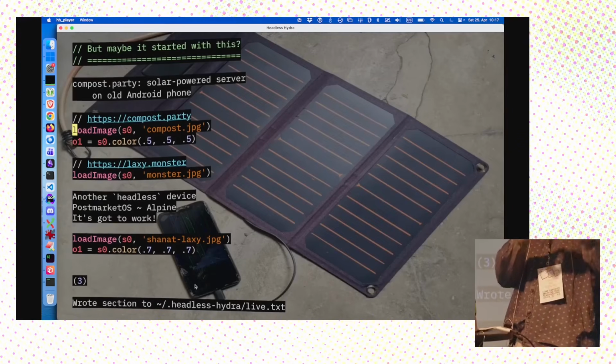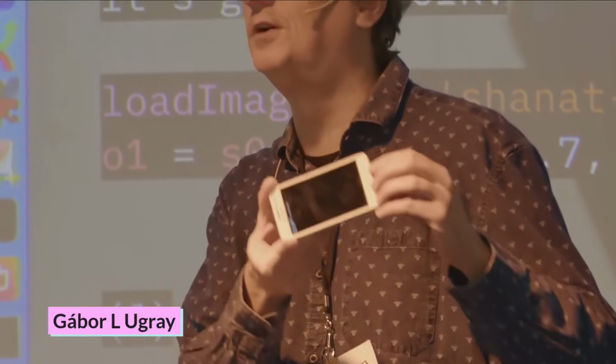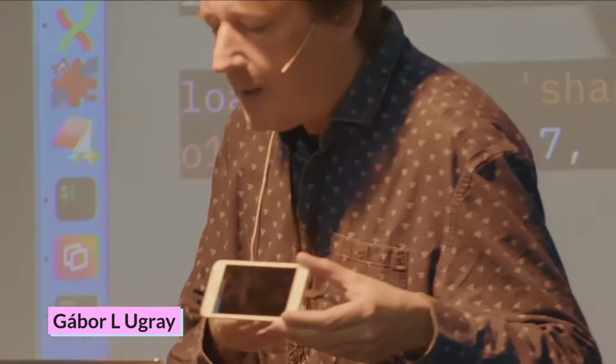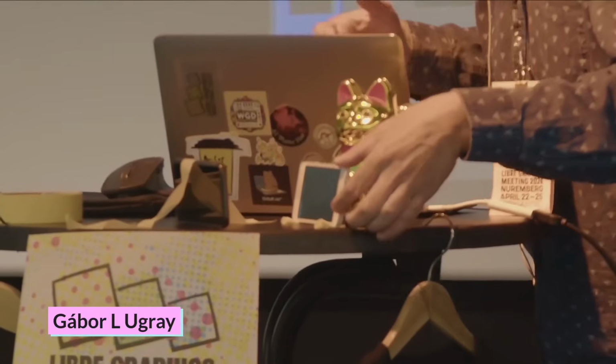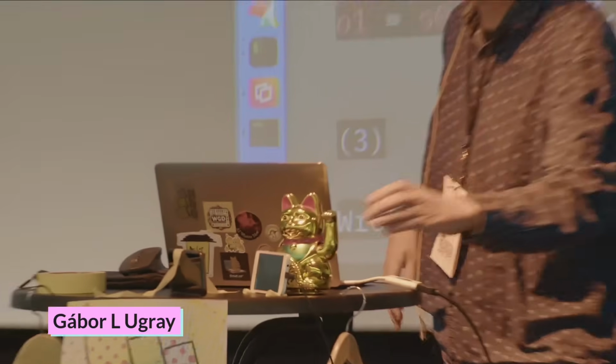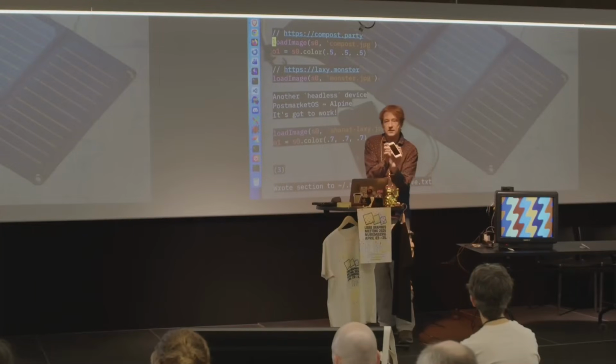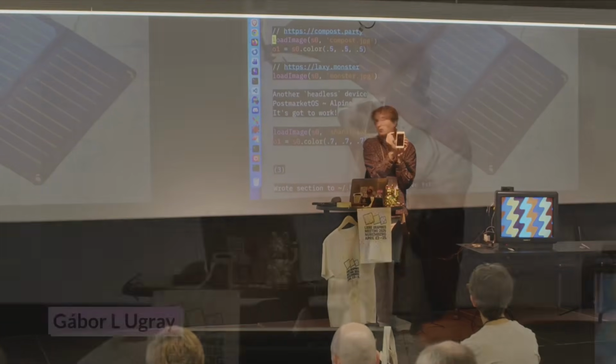And someone graciously gifted me this. This is a phone from 2017. And you can install an OS called postmarketOS on it. So you can see it very well. There's a little bit of content at the top. This is a login screen.